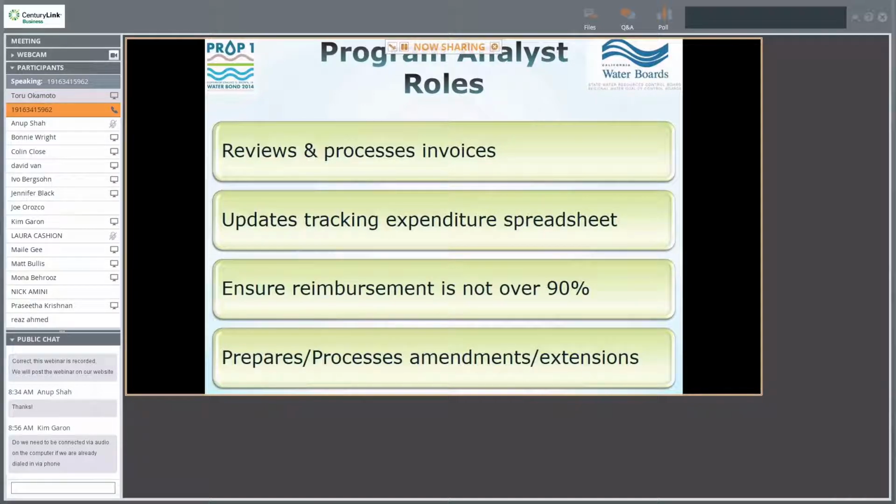The State Water Board's program analyst will review and process invoices. They also update the tracking expenditure spreadsheet and verify that the funding allocation is used. We have here on the slide that we ensure that reimbursement is not over 90%. We like to save 10% for the final invoice amount. So during the life of the project, the program analyst makes sure that reimbursement does not go over 90%. And they also prepare and process any amendments or extensions that may occur.